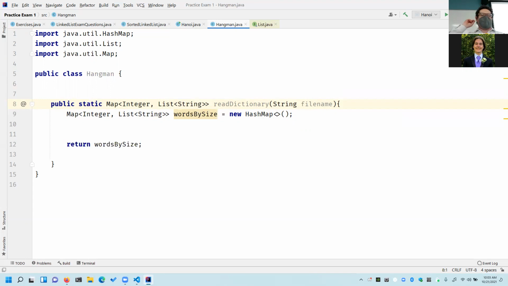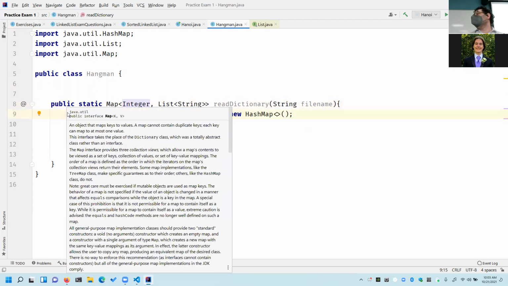And then basically you count how many letters are in it. You count how many letters are in it. And that is the category that it goes in. So you're going to be categorizing these words by size.